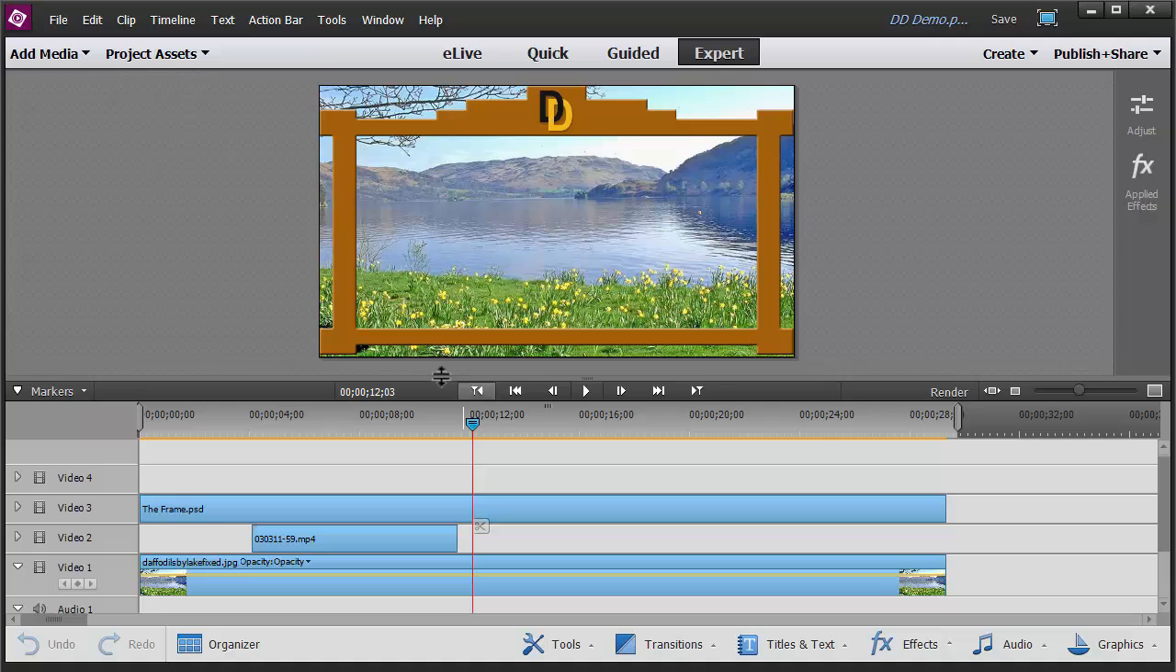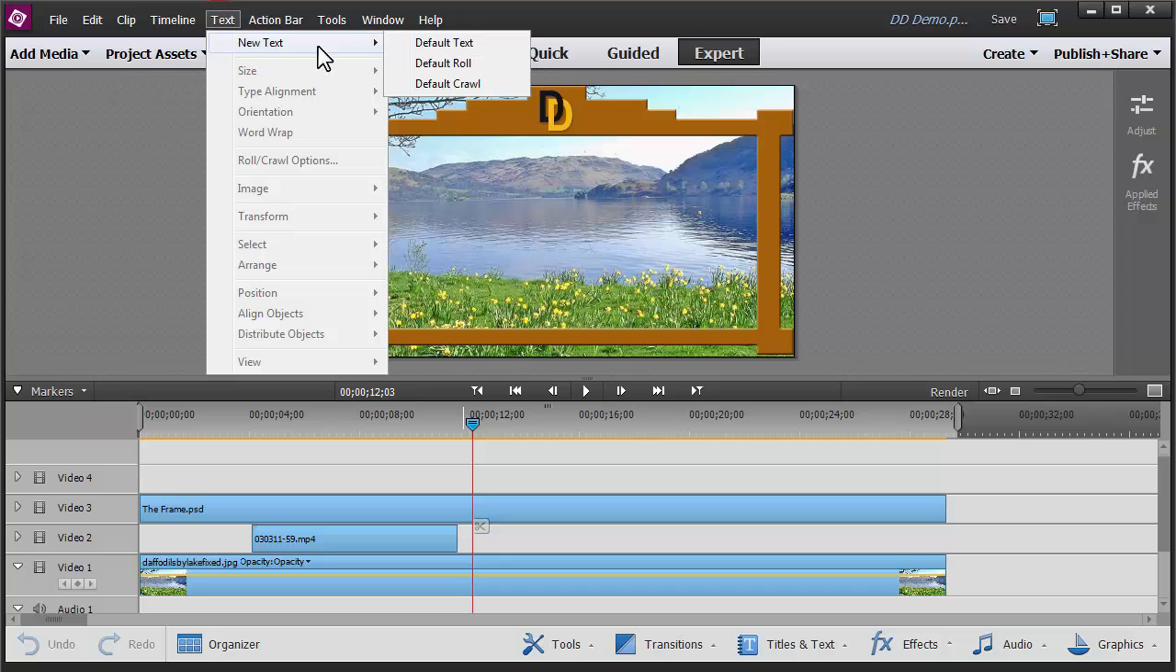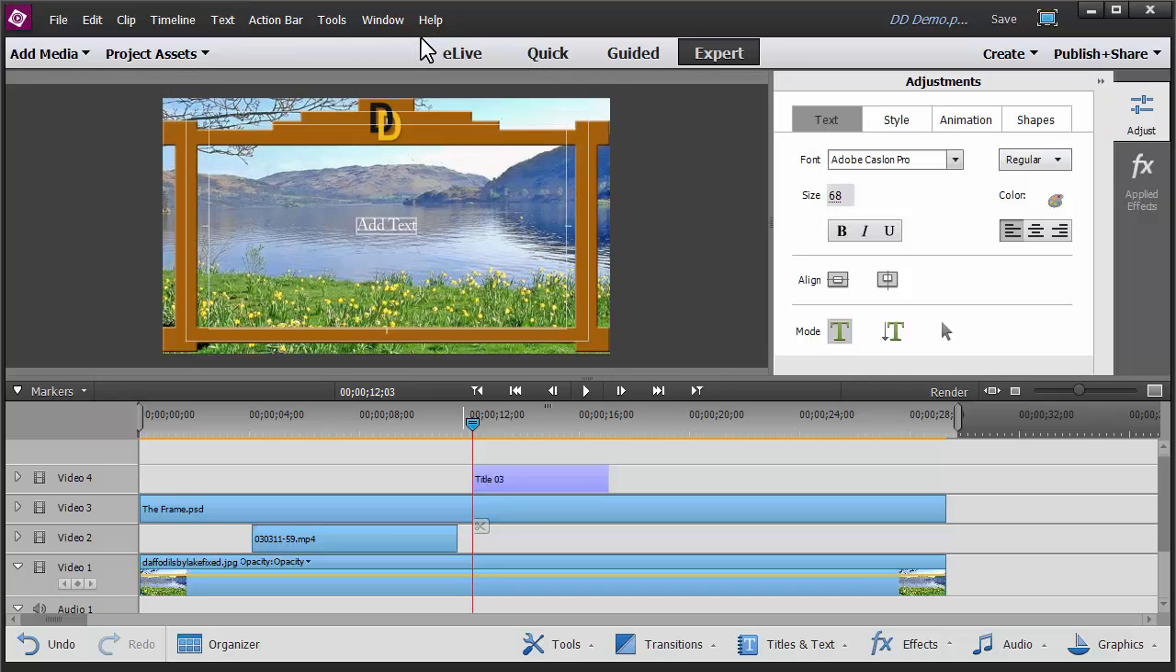Okay, so how do we do that? Well, I'll show you two ways. The easy way is to go text, new text, default text. So it puts in a little text clip there, and it gives us the default text which says add text. So I can already replace that: for all your daffodil needs... We're asking a question.